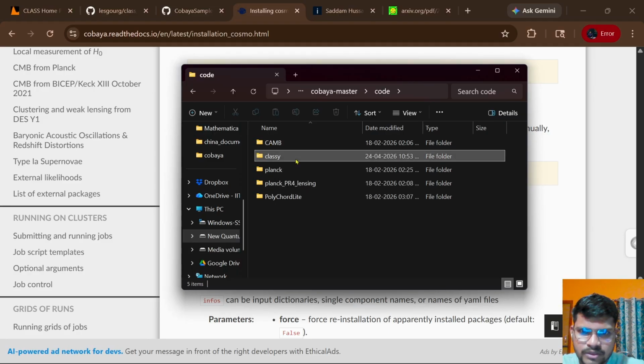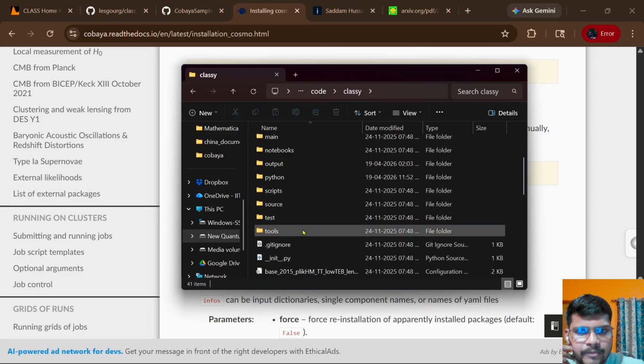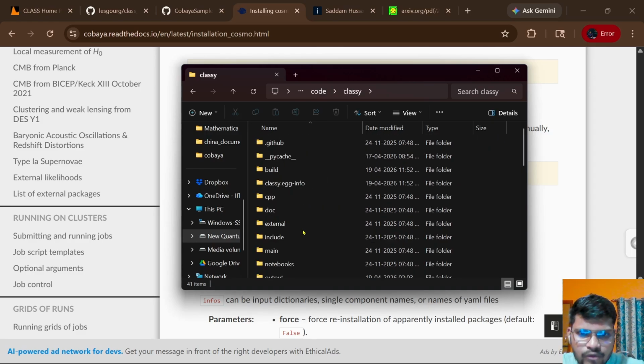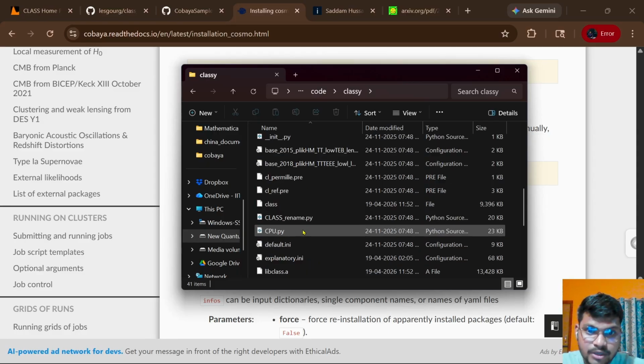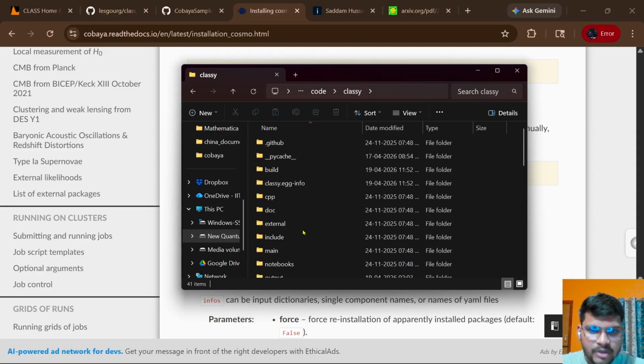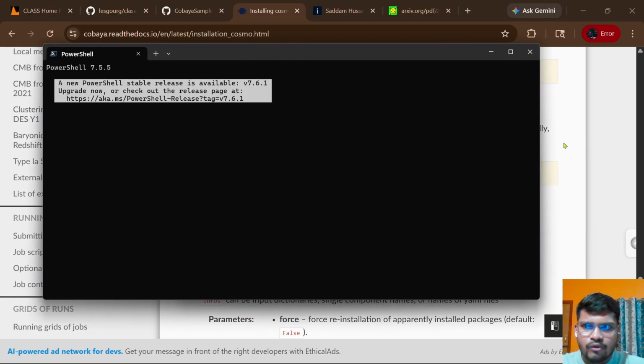Now you have to go to classy, and you can see many directories, and you wonder why so many directories, and how we can even fit our model. That is again a one billion dollar question. So first of all, I need to edit my codes. The best way is to open the terminal by pressing shift and right click, and then you can see over here we have this open in terminal. Once I have opened the terminal, I have to type WSL.